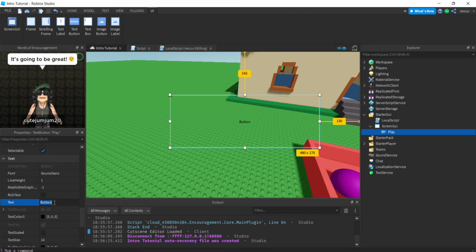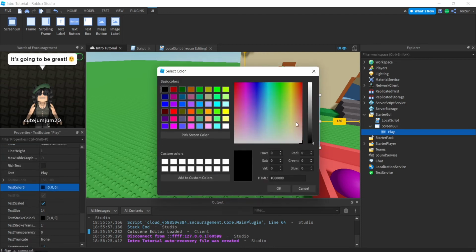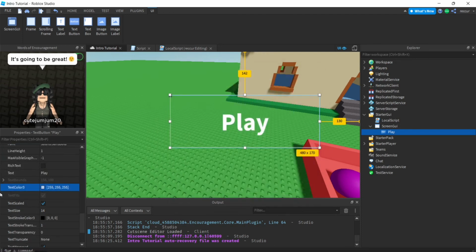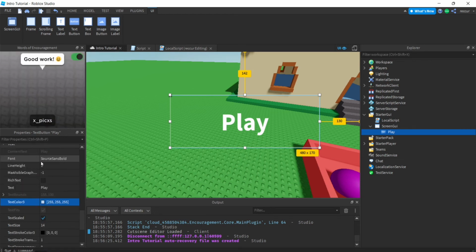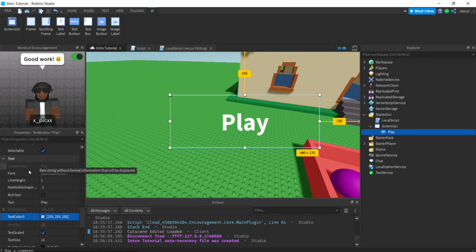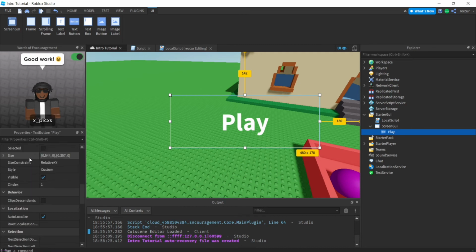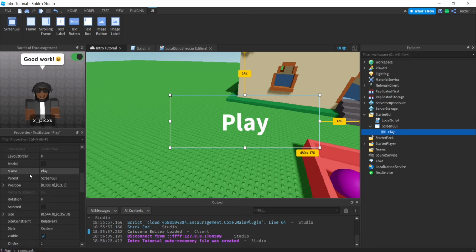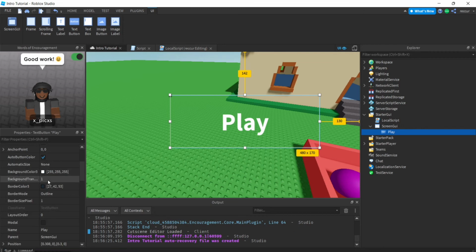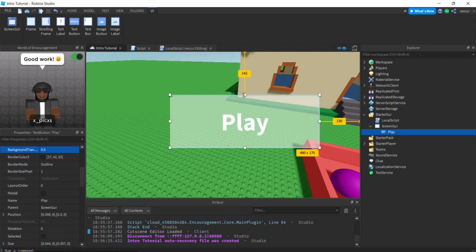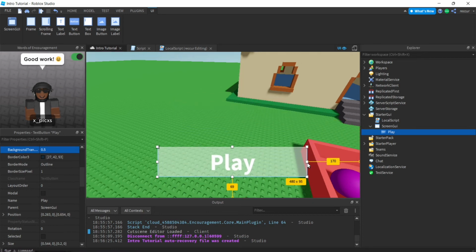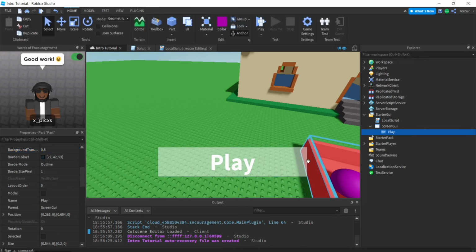Where is this? Play. Source Sans Bold. And if you can make another tweening thing, actually, whatever. Actually, maybe not. Let's make it cool. I don't even know, honestly. Background transparency 0.5. Just like this. Make it cover the entire screen. Oh my god, I'm so bad.